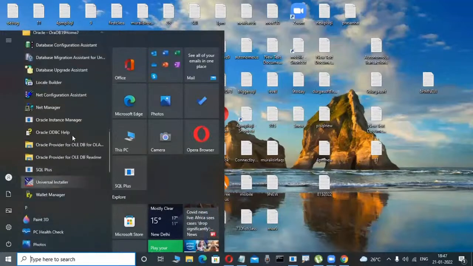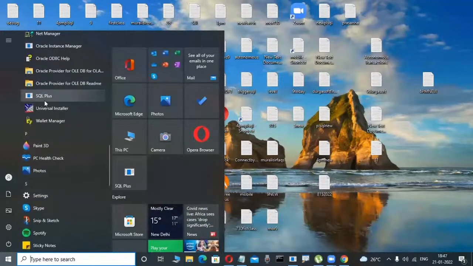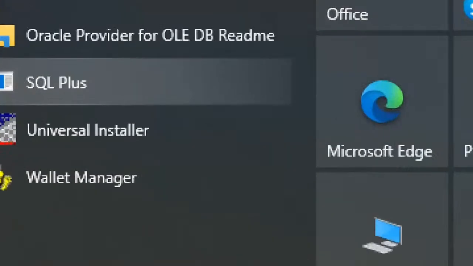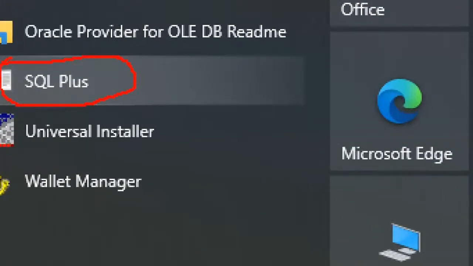In that one here, the SQL Plus tool is there automatically. Daily, through this tool, we are interacting with the server, that is, the Oracle database. Those are all the things we are learning in our course: what is this tool, what is that server, how it will be connected, what is the username, what is the password, like this.